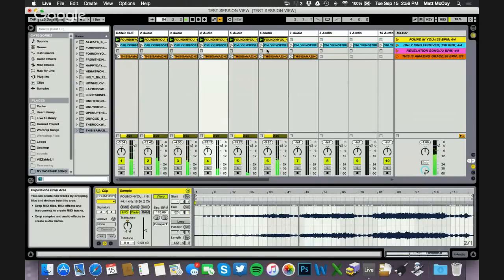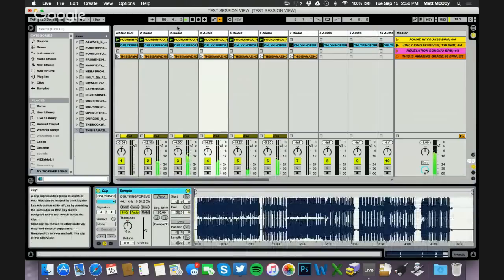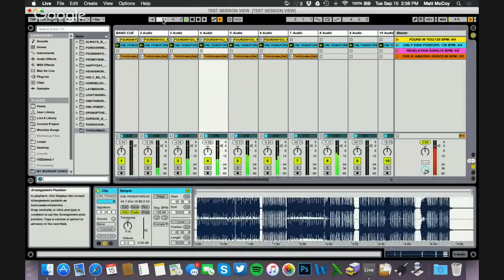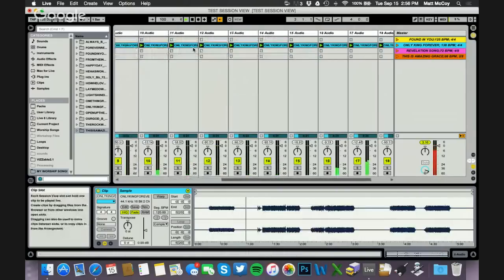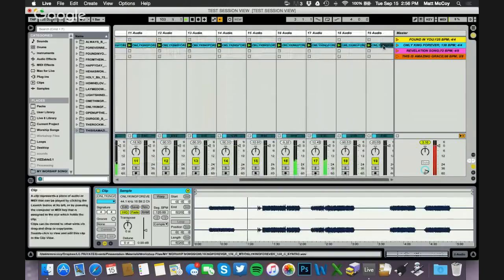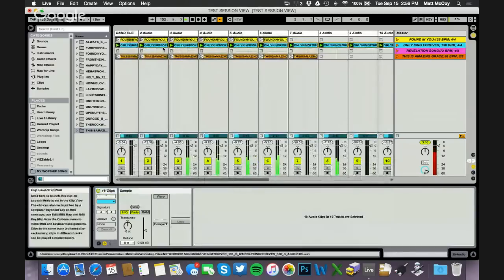1, 2, 3, 4. Let me go and play the next one. Only King Forever, and let's see how loud this one is. So this one's a lot louder. See how it's clipping in the red? So I'm going to turn this one down. To turn it down, all I'm going to do is hold shift. I'm going to select all of the blue tracks for Only King Forever. So they're all selected. And now I'm going to turn them all down together.